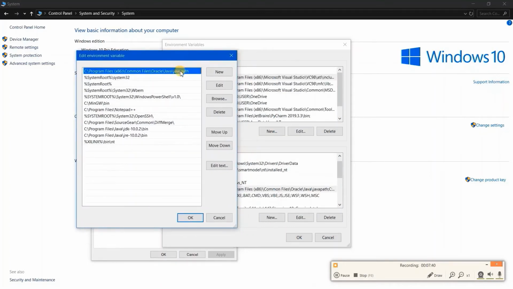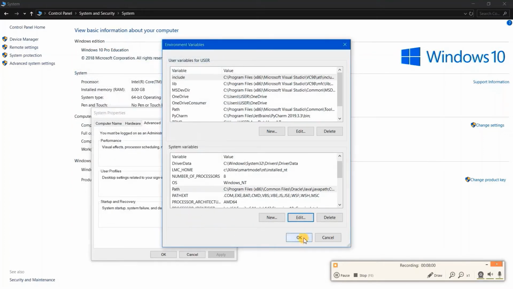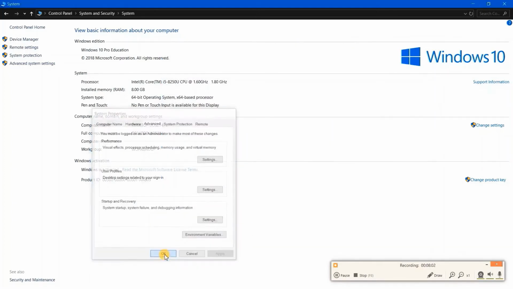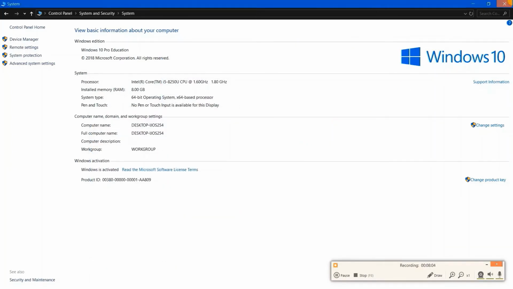this window opens, and just click on new, and here paste what you have copied, and this is C:\MinGW\bin. This is the path, and now save it. For that you will just click on the OK button. Here also OK, and this is also OK, and now close the window.